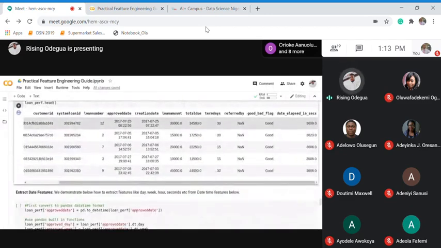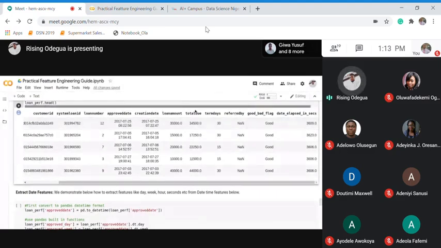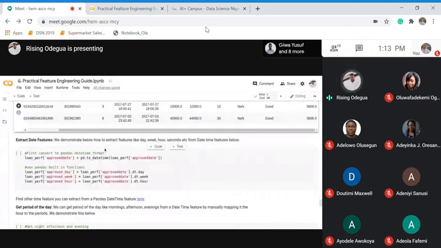So for this particular loan, the difference between the creation date of the loan and when it was approved is 3,609 seconds. So you might be surprised that this feature might be important in predicting loan performance. So that's for that. And we can also extract date features like day of the week, which I've seen before.